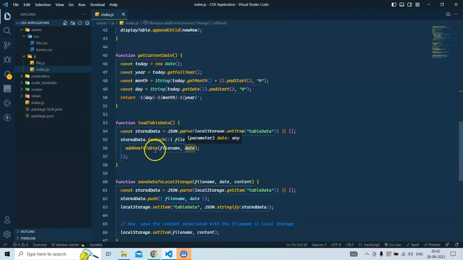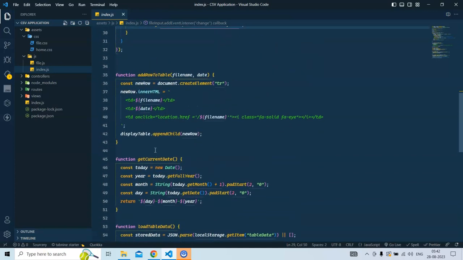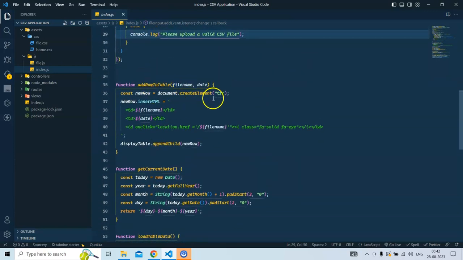After this, let's go to the add row to table method. The add row to table method just creates a table row element and adds this data. File name and date are dynamically fetched and displayed here.